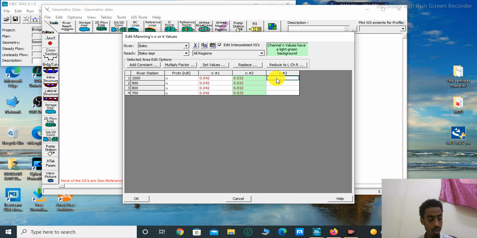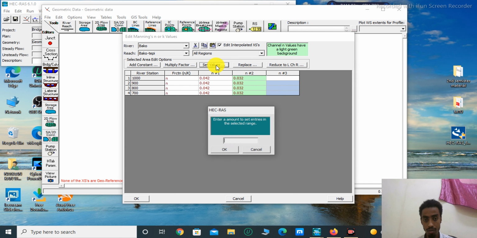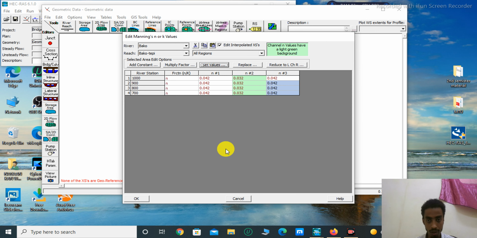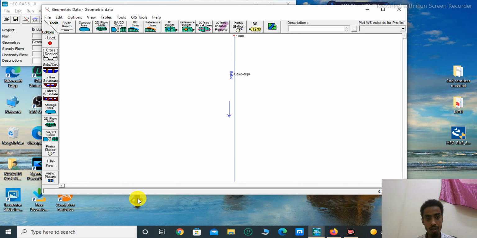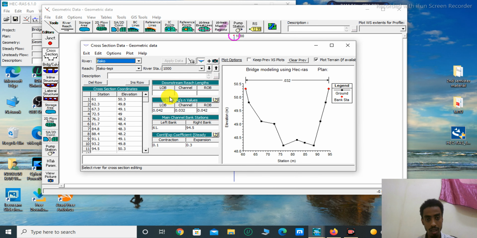For your right over bank, you can set your Manning coefficient. I mean Manning coefficient 0.042. Okay. Ready? The Manning coefficient value is entered for each cross section.